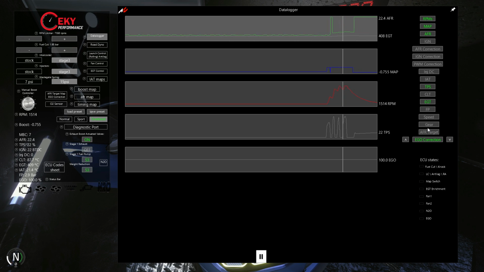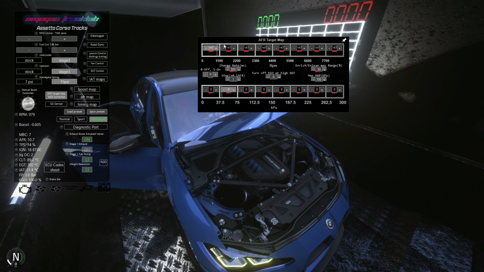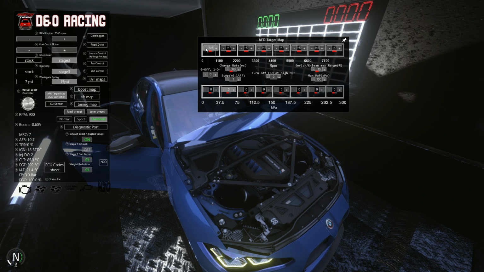I recommend setting AFR, EGT and AFR target on the first graph. This arrangement allows us to easily compare the targeted values throughout our tuning process with the actual values obtained from the engine. The AFR target map defines values for EGO correction during closed-loop operation. Essentially, it instructs our ECU to promptly adjust towards the specified values in this table.